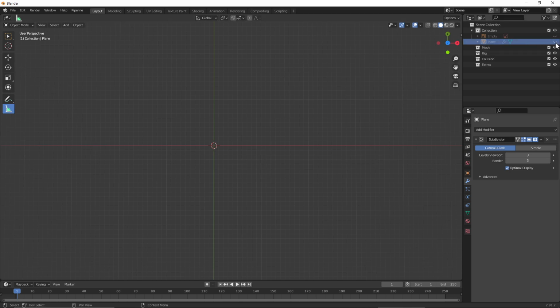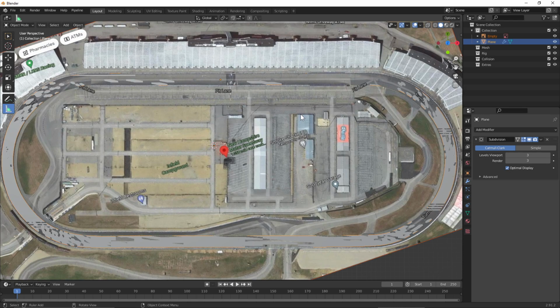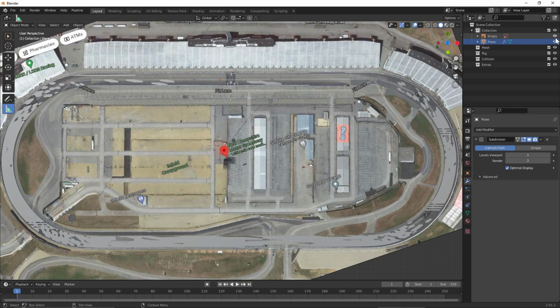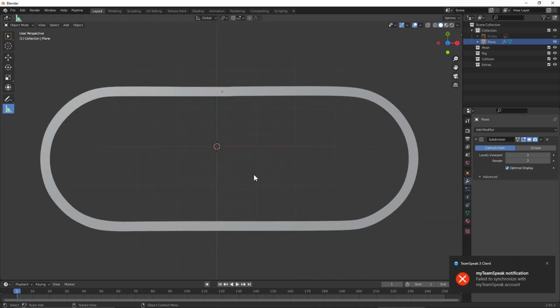And you can see the eye icon right here that you can use to bring it back. So the shortcut to bring it back is Alt H. So that brings everything back. But you can turn layers on and off up here in your scene collection. It's like Photoshop. Yep, exactly.